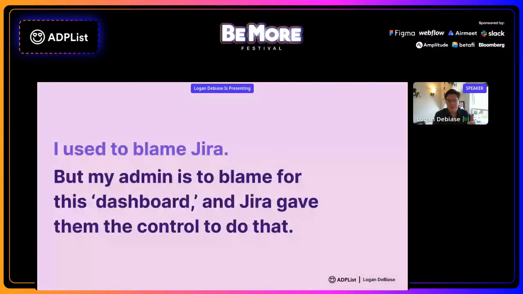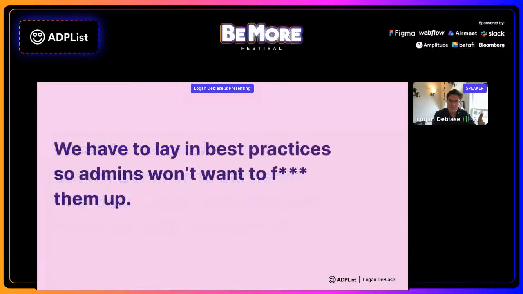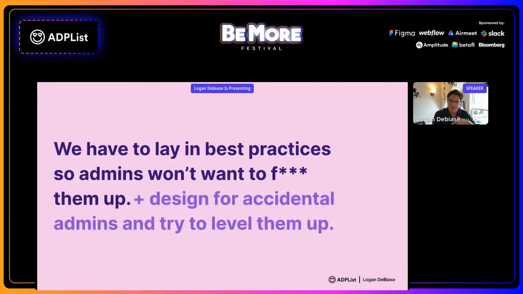But whose fault is that? You know, I used to blame the product for this, but now I know it's my admin who set up this experience. So Jira may not be at fault, but they've assumed that my admin won't corrupt my experience. And what we need to do as designers is lay in such good industry best practices so that admins won't want to mess them up. Which means that we have to design for that accidental admin and try to level them up.